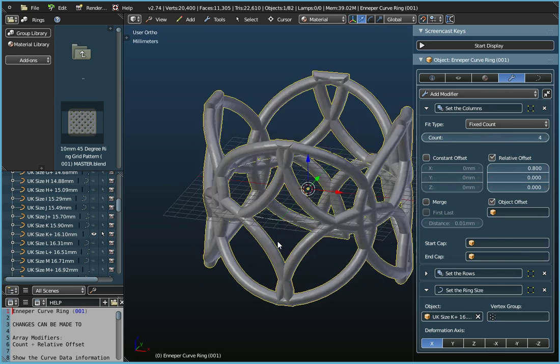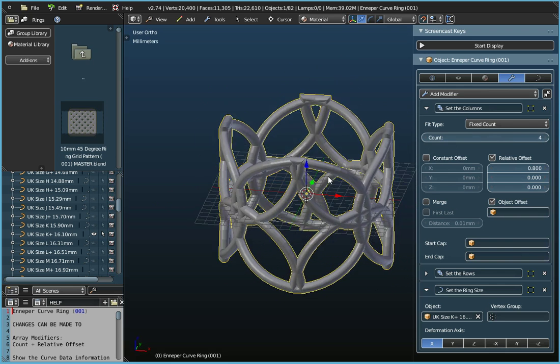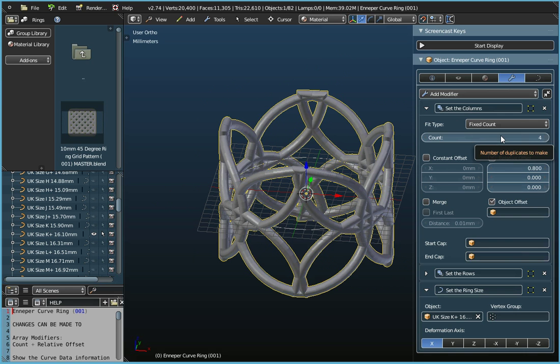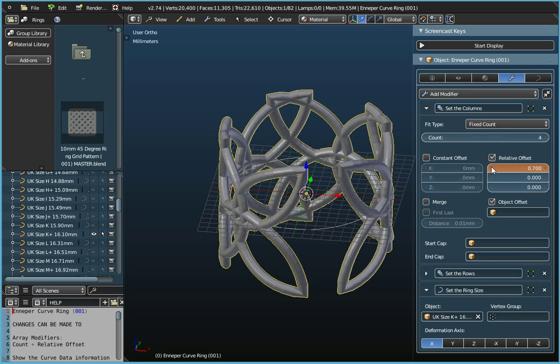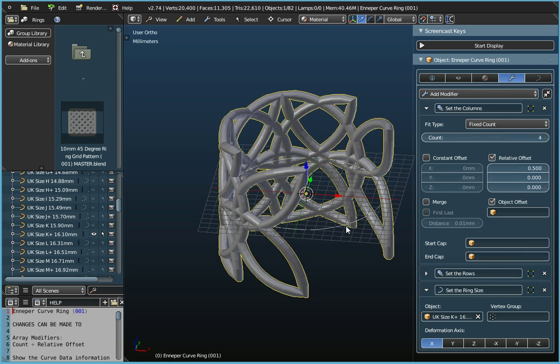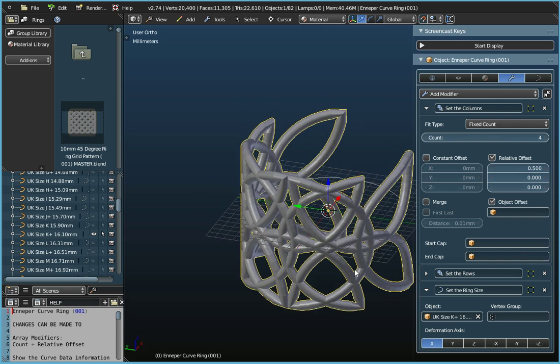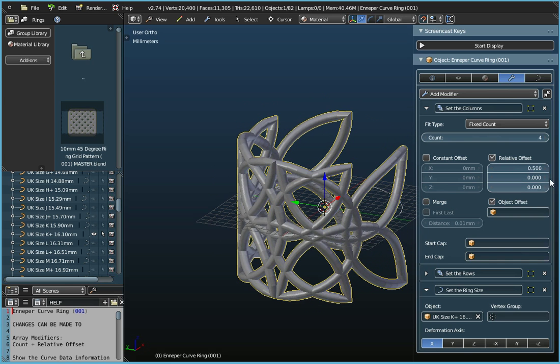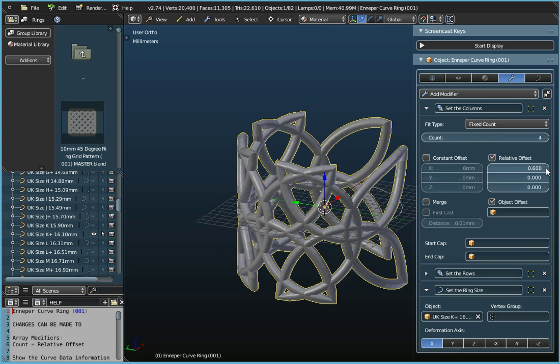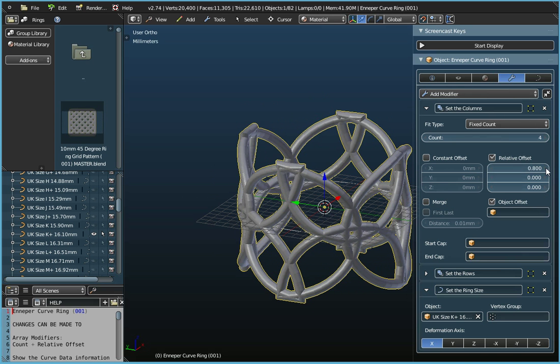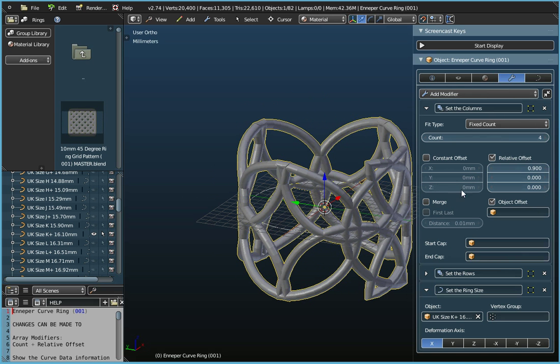Now, the pattern that you finish up with here will depend upon the number of objects that you replicate. So in this case we've got 4 of them, and it will also depend upon this value here. Now it's set at 0.8 at the moment. If I click to the left of it, I can change the value down, and as you see, as I change it down, the overlap changes and the pattern changes. So you can customize this and get the ring style that you want.